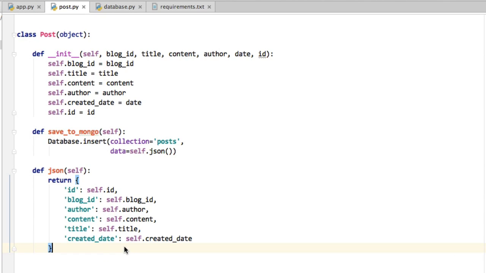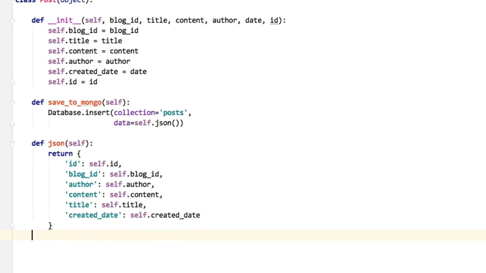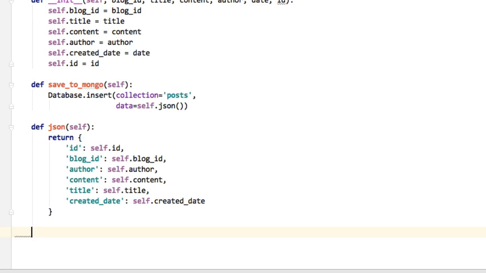In this video we're going to be looking at a couple more methods from the post class. It's going to be a really quick video. The first method I want to create is a from Mongo method.